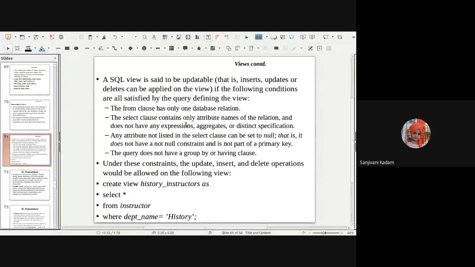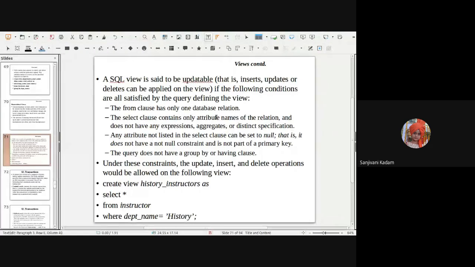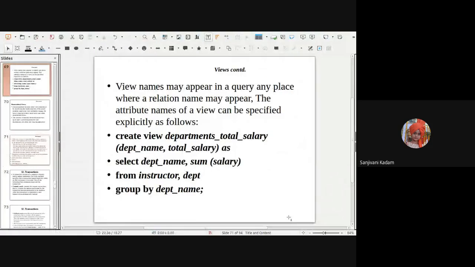Now the next restriction is that the select clause contains only attribute names of the relation and does not have any expressions, aggregates or distinct specifications. This is the main criterion. Let us assume this query.